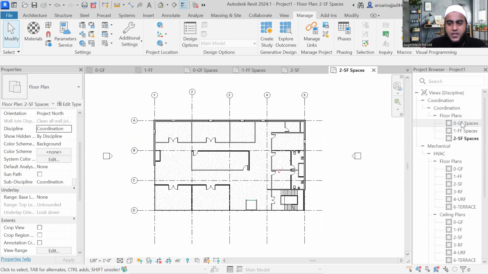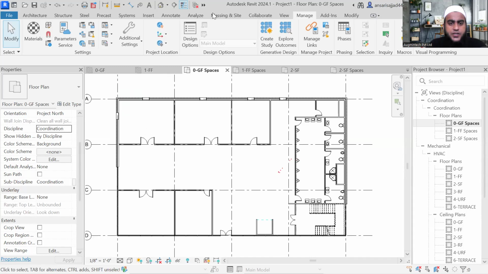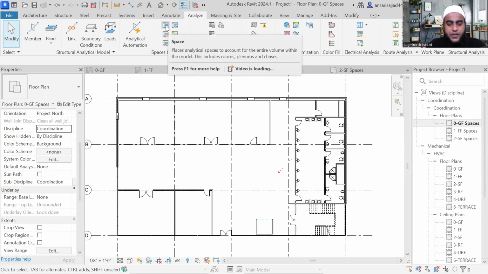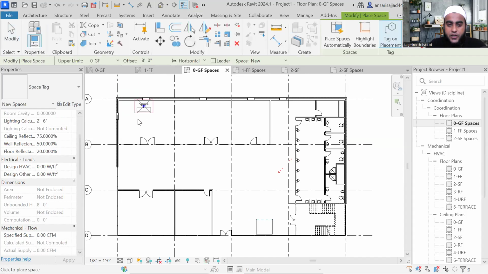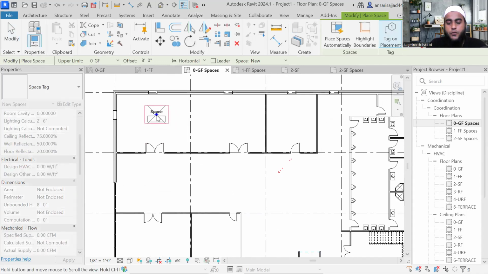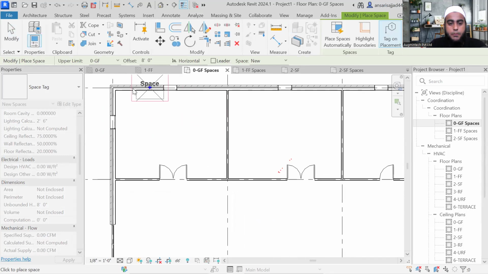So simply to create this space, open, suppose, the ground floor plan. Generally, what we do is come here to the Analyze tab. In the Analyze tab, in the Spaces and Zone panel, can you see the option Space? Hit on that and come inside the room and click. But the problem is, when I'm trying here, Revit will not identify the room boundary here. Can you see?